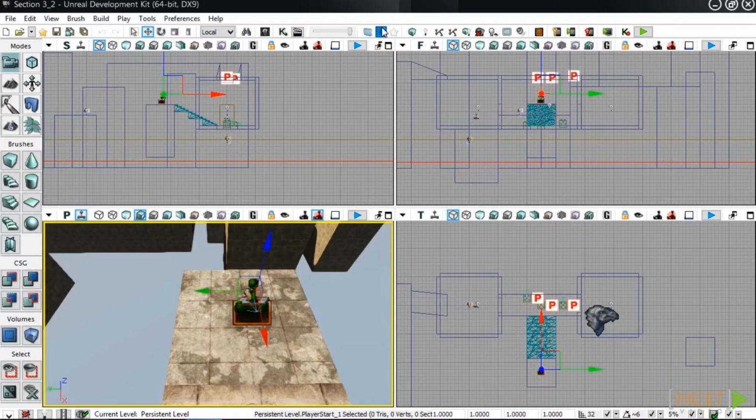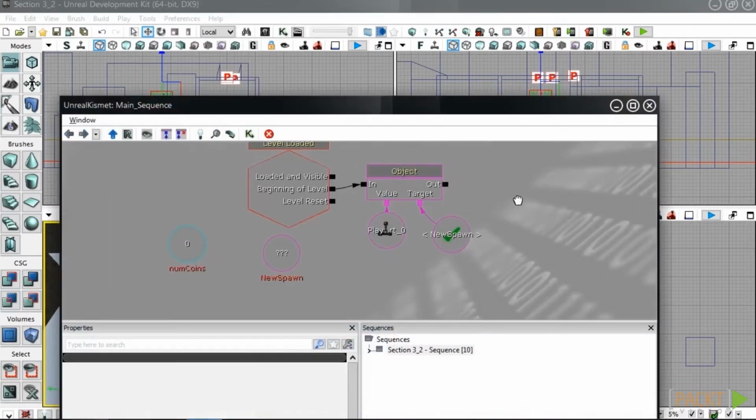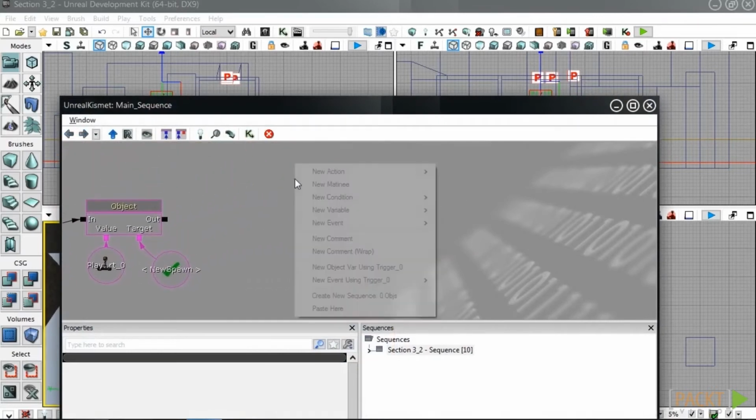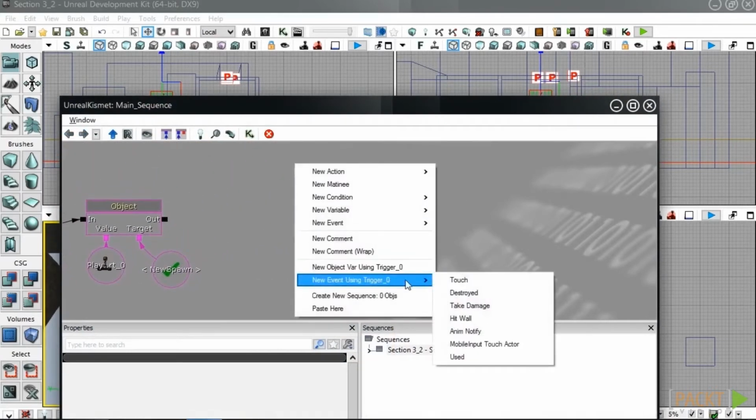So what we want to do is that whenever our player reaches a new checkpoint, we want to turn whichever one is currently on off, and then turn on the checkpoint, the player start that's at the checkpoint that we just hit. So the first thing that we'll need to do is create a touch event for our trigger, much like we did for the trigger volume, by first selecting it, then going into Kismet, and then right-clicking and creating a new event using trigger 0, touch.